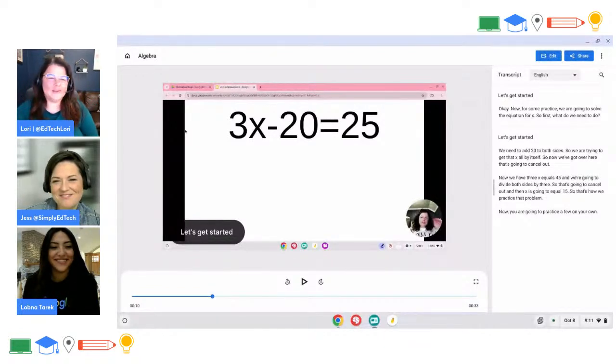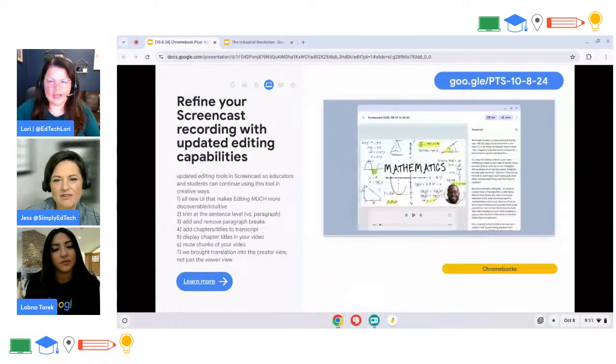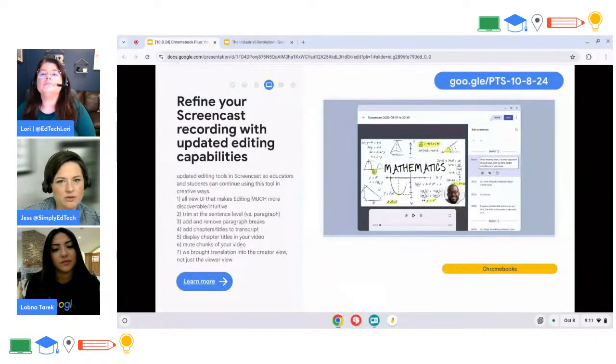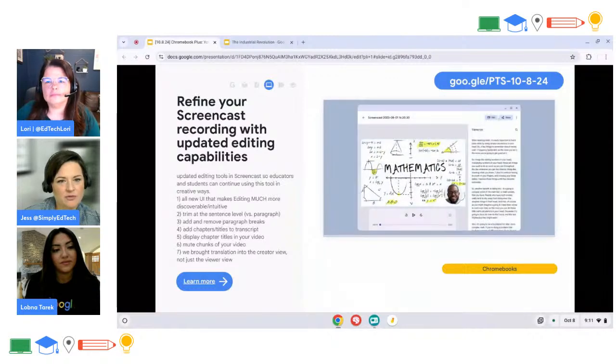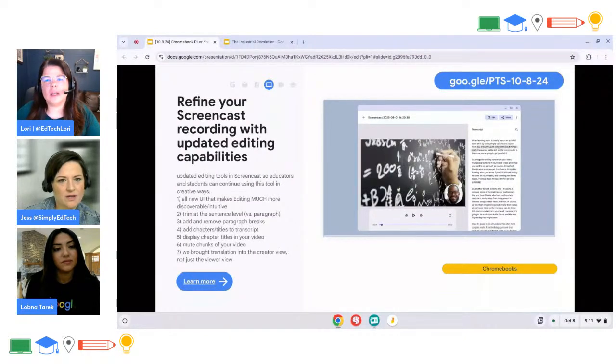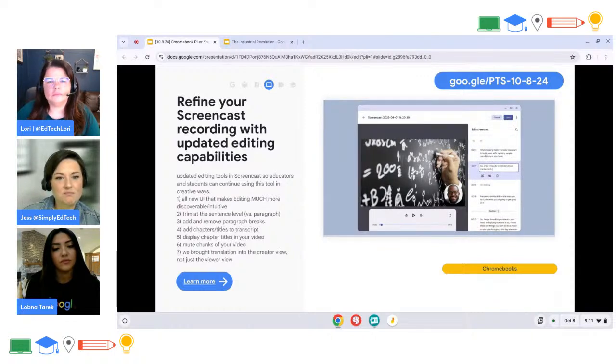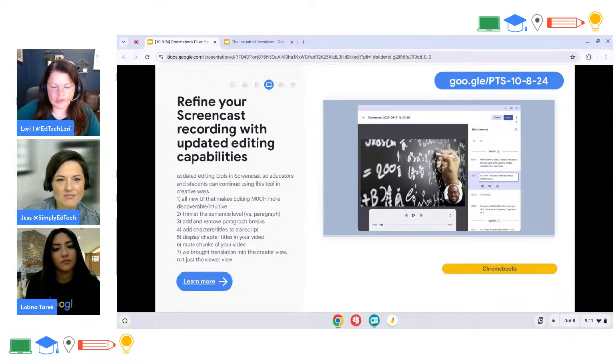Exactly. All of those are there in those new updates for Screencast on the Chromebook. I really love how those section headers show up in the transcript too. It breaks it up for students who need things broken into smaller chunks. Absolutely, that would eliminate some anxiety over reading a lot of text. Absolutely, it makes it really nice.